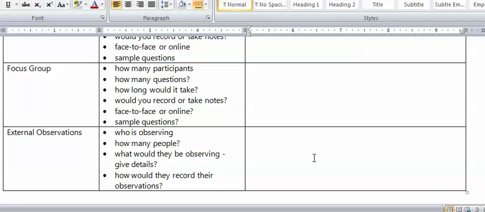Again, the purpose of this is just to get you thinking about data collection. I'm not asking you to finalize that in any way, but just to get a feel. You do have to collect data in some way, so how is it you're going to do that?